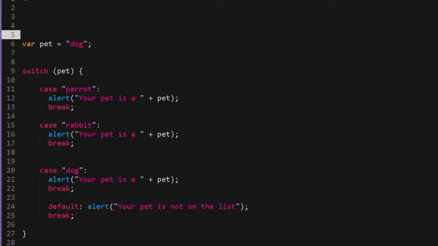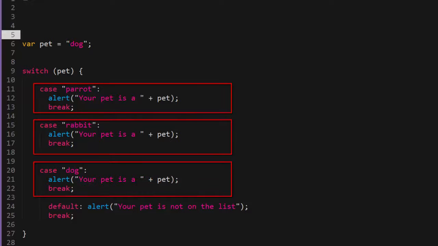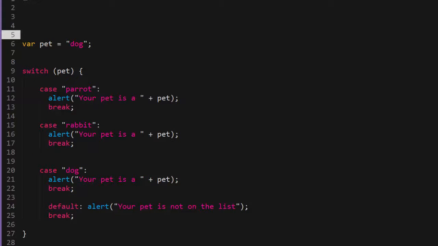In this code, we have a string called dog that gets assigned to a variable called pet. The switch statement then takes this variable and evaluates its value with the case statements. So if the variable pet is assigned to the string parrot, then this code will execute. If the variable is given a string of rabbit, then this code will execute. And finally, if the variable pet is given this value, then this code will execute.